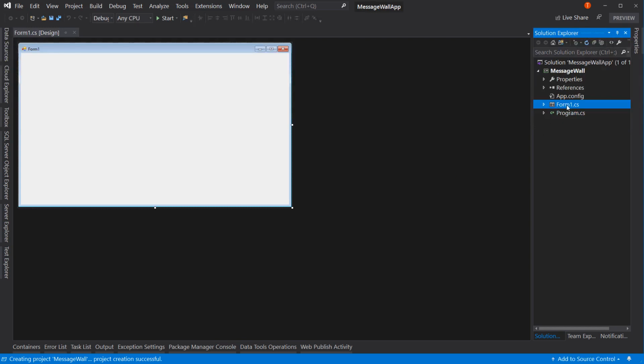Notice it says Form 1, just like it says Class 1 when we create a class library. We need to rename this, but we don't want to delete it. With class libraries, we delete them and restart. However, it's a little more complicated with Windows Forms, so we're just going to rename.